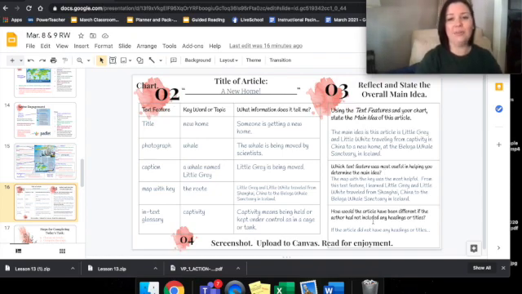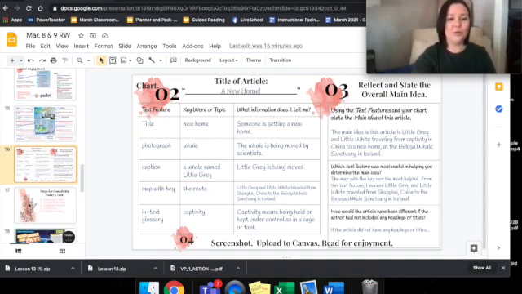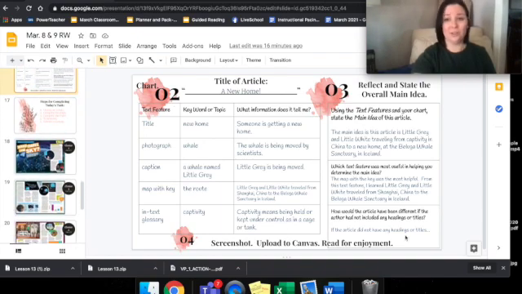And then finally, how would the article have been different? So notice on this one, I just kind of give you the thinking stem because I don't want to do that thinking for you, because I want to know what you think. And so do your teachers. Okay, so once you have finished this, you are going to upload your work to Canvas.